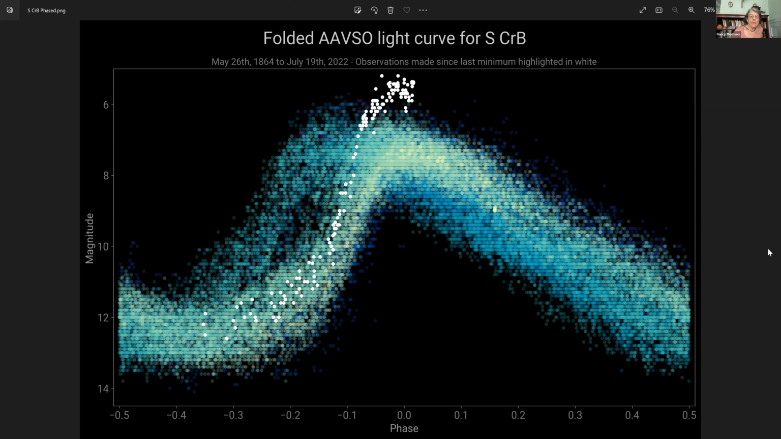Which makes sense in view of the white ones being the current maximum. Yes, yeah. And what's this white dot here? Which one? Oh, I'm sorry. You can't see my cursor, obviously.